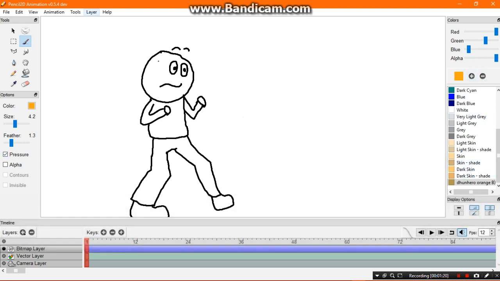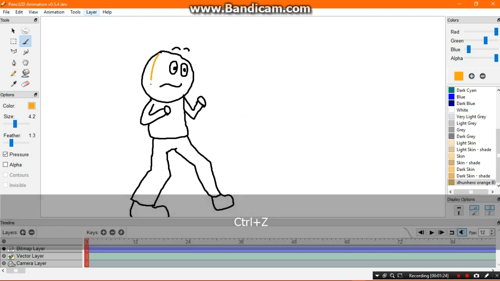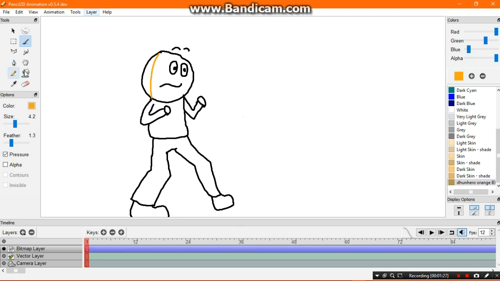So we got our orange. We could just use this, and we could use the fill bucket tool to fill this in. Now we got an orange shade, which I think will be better with some alpha. So let's set the alpha to this. Let's fill that in.